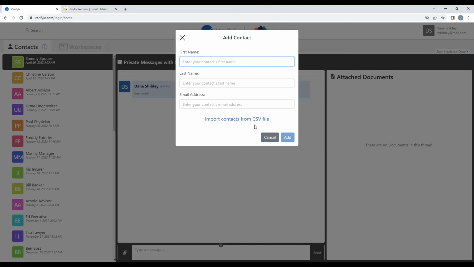If you need help using the CSV file format to bulk import contact information to Verifyle, feel free to go to youtube.com and type in Verifyle contacts to see a short tutorial video about how to do that. B, I want to send a regular old email to all of my contacts, my clients, letting them know that from this point forward, I will be communicating with them in Verifyle in order to keep their information safe and secure.